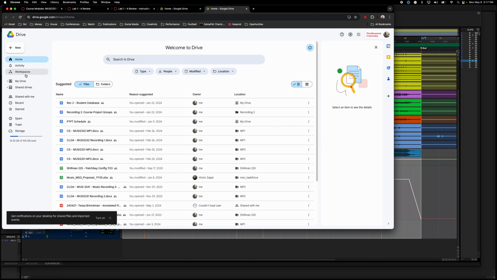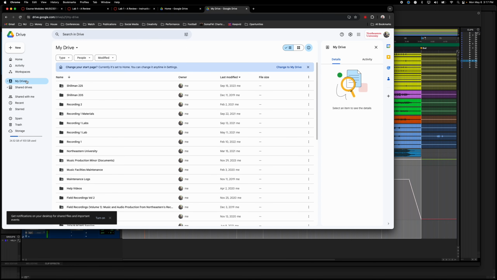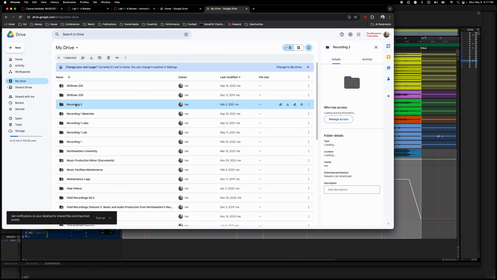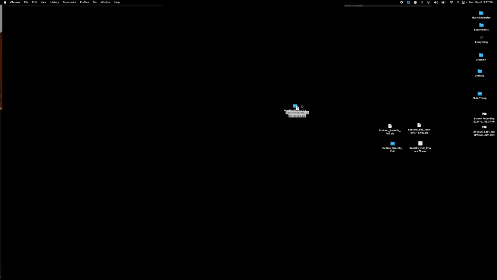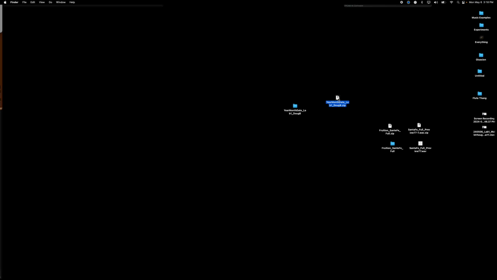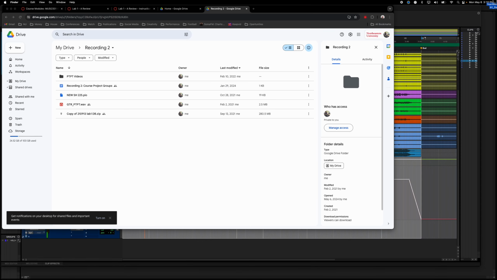So what I'll do is, if I go to my drive, I probably have some folders for recording 2. So I'll open recording 2. You can see there's some other stuff in here. Now that the file has zipped here on my desktop, I'll go ahead and take that and drag it right into that window. And I don't have to zip it because it's already zipped, which will save a lot of time.